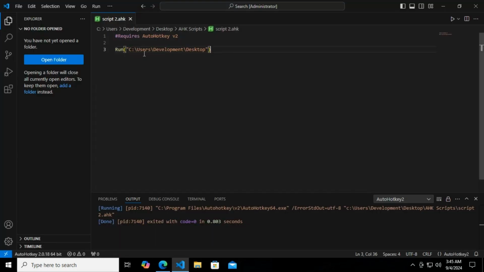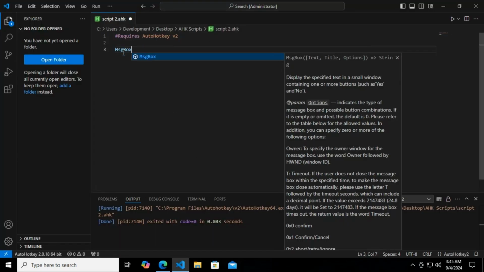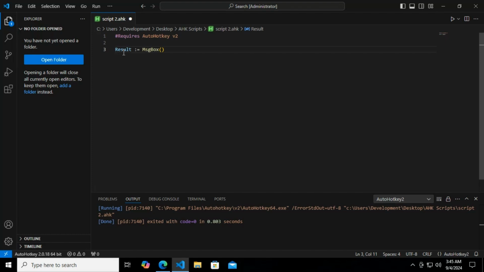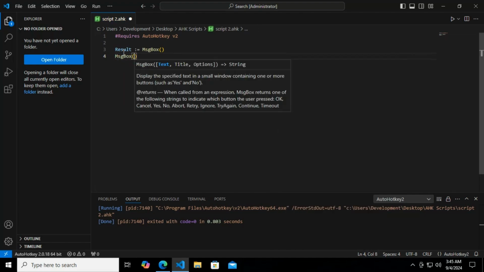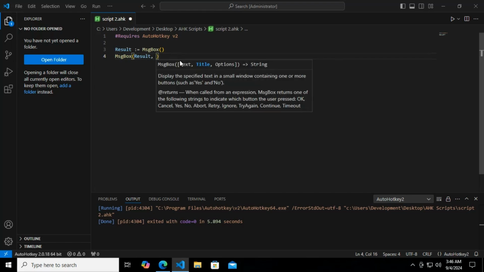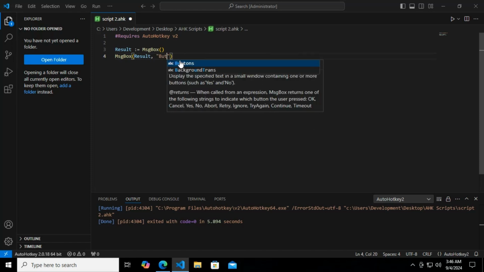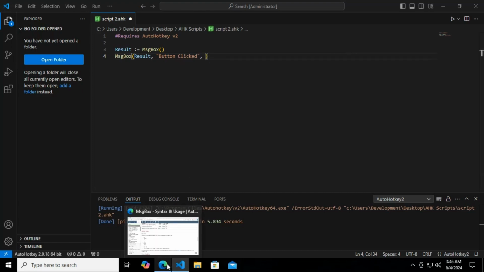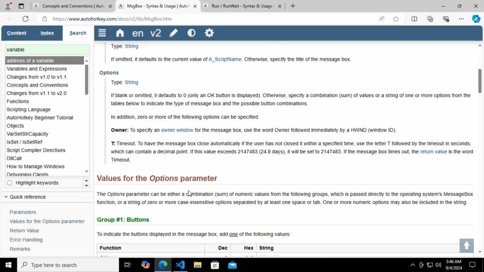So if we have just a standard message box and we want to store that in a variable called result, and then we're going to do a second message box just for fun where we display result as our custom text. We're going to go ahead and give it a title as well, button clicked. Let's go ahead and give it an option. So let's jump back to the documentation and look at some of these options.